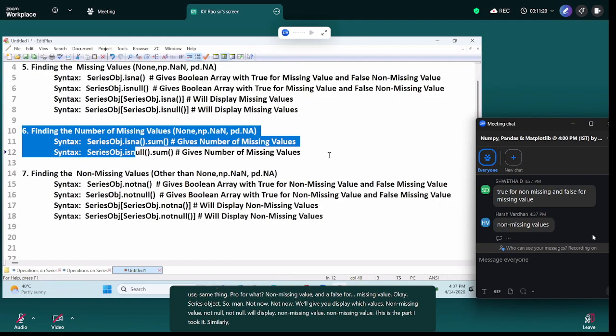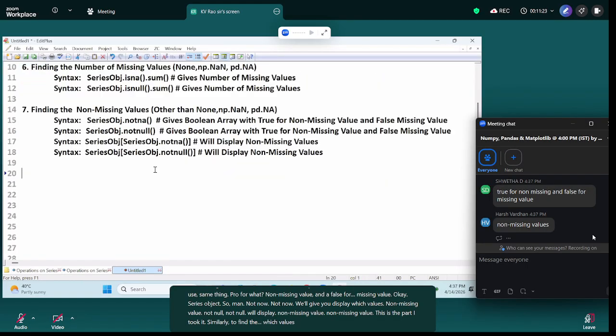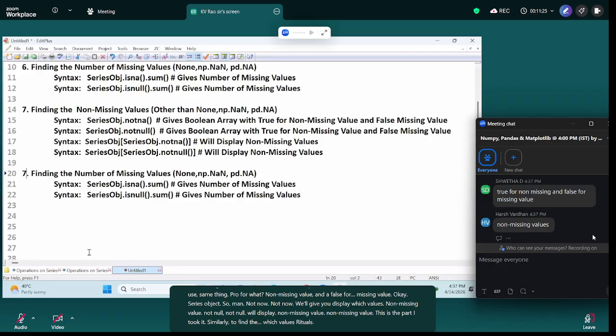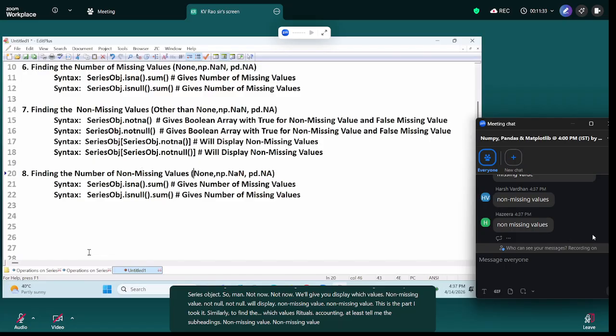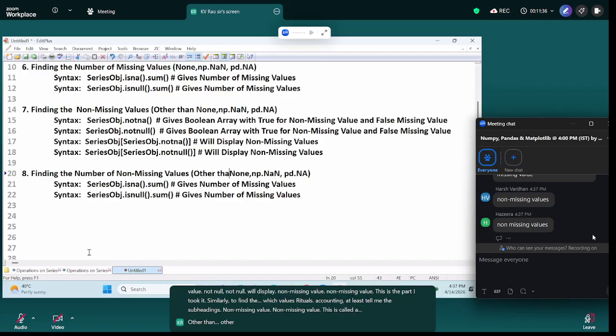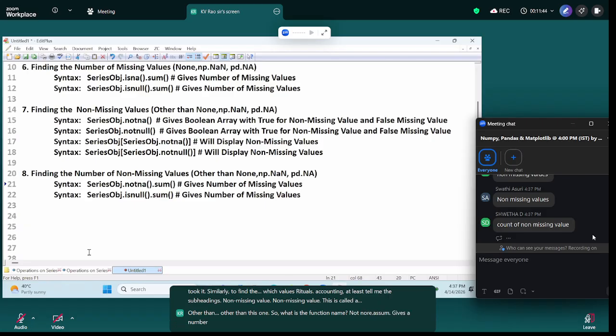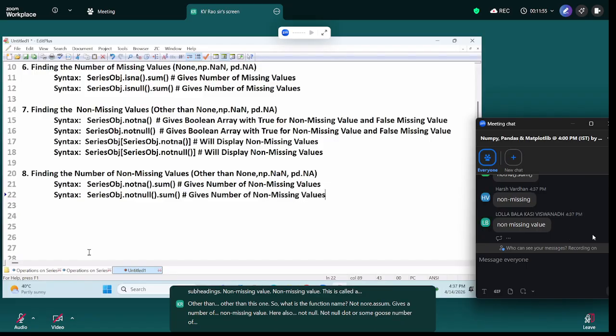Similarly, to find which values? Counting. At least tell me the subheadings. Non-missing value. This is called, other than this one. So what is the function name? Not na dot sum gives a number of non-missing values. Here also not null. Not null dot sum gives number of non-missing values. Are you following me?